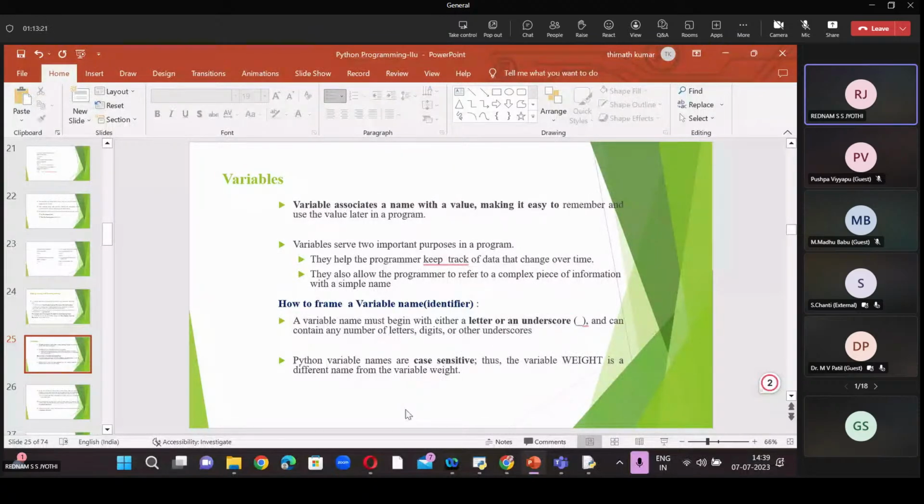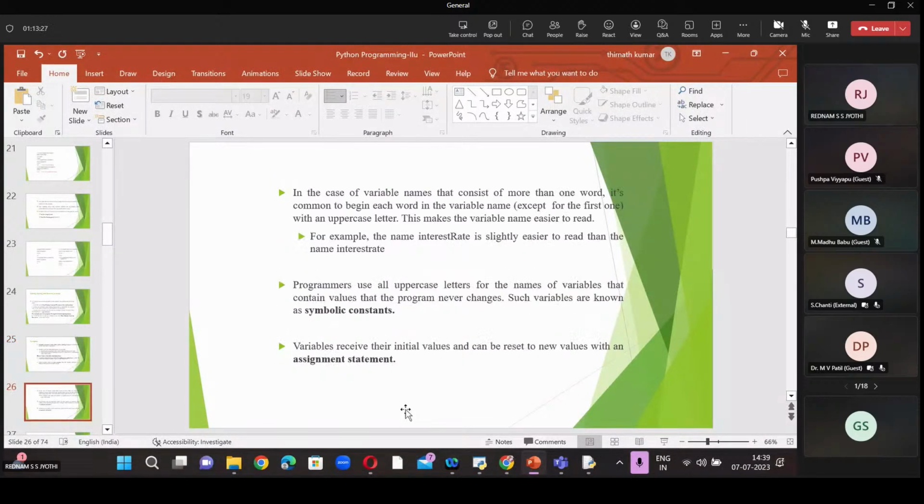Smaller case letters. Okay, so those are different. So that means Python is a case sensitive language. Okay, so in the case of variable names that consist of more than one word, it's common to begin each word in the variable name, except the first one, with an uppercase letter. So this makes the variable name easier to read.